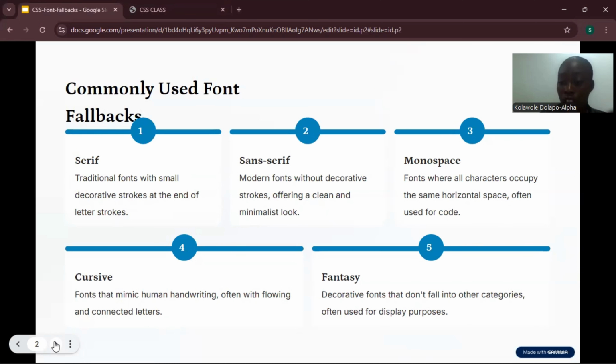Monospace, fonts where all characters occupy the same horizontal space, often used for code. We have cursive, the cursive font that mimics human handwriting, often with flowing and connected letters. We have fantasy, that is decorative fonts that don't fall in other categories, often used for display purposes.